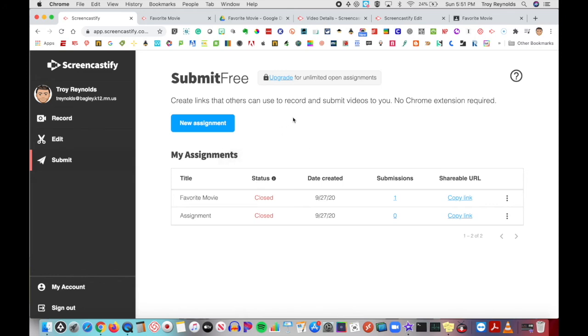Some pretty cool extra features in Screencastify that Loom has, but not quite as robust, especially on the creating the submit free aspect. And the editing is awesome because you get to import other videos.